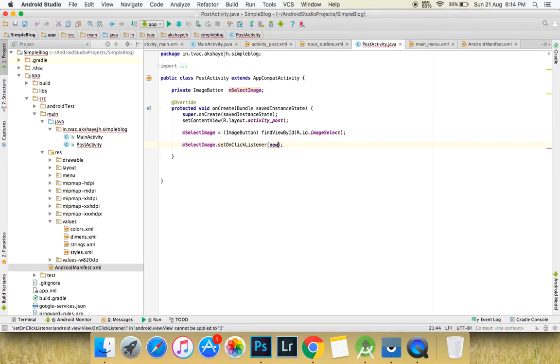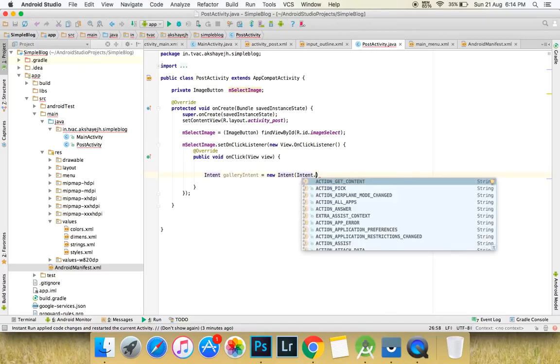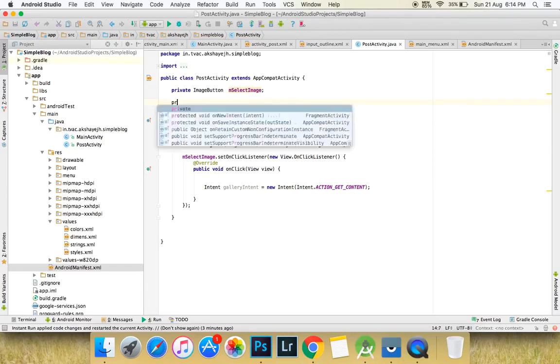So once a user taps on the button, what we want to do is start a new intent, and it is going to be a gallery intent. Now if you guys want to get files from the camera, you already know how to get it, because I have already done a tutorial on that, and it's pretty simple as well.